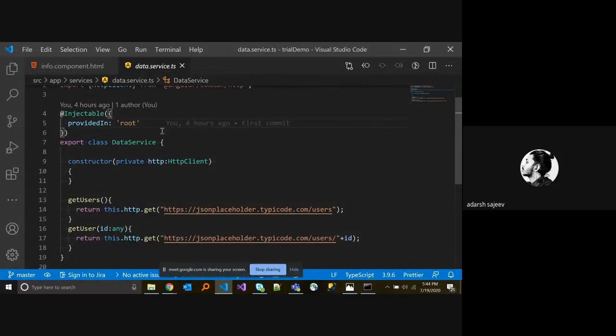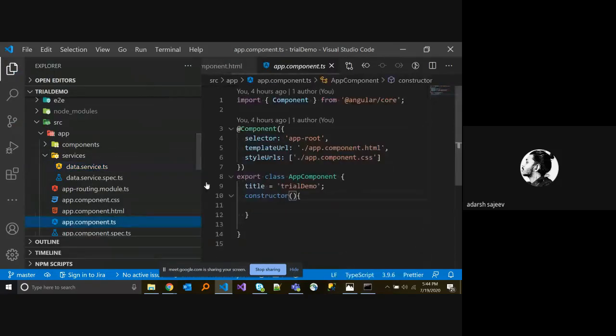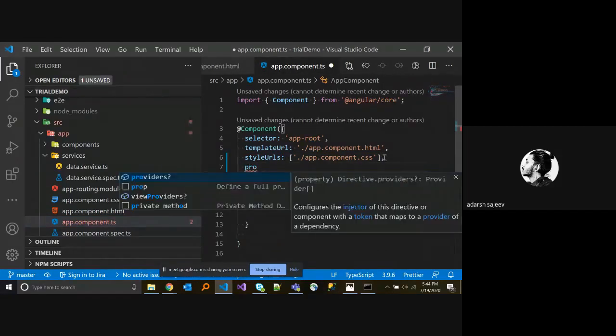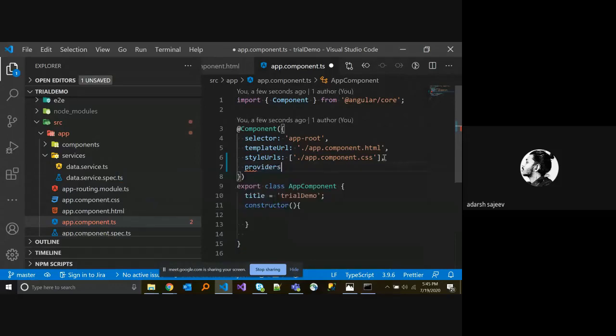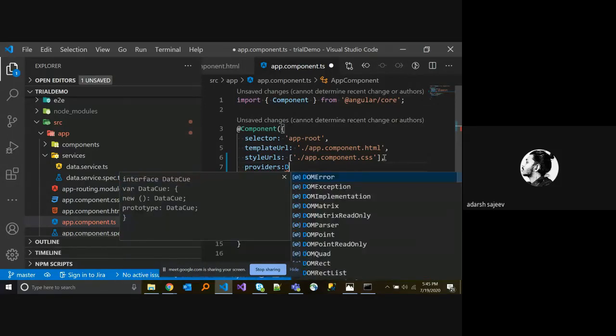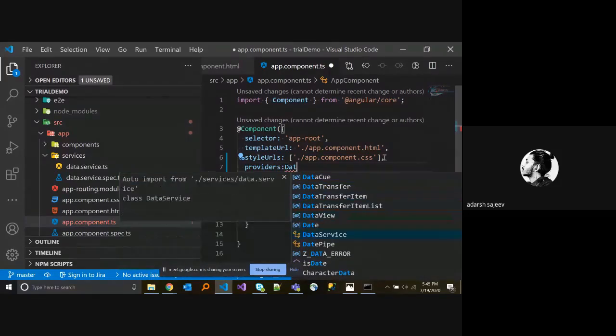I will tell you that also. The component we have discussed, right? In the component we can write something like providers. See, it is asking the provider is configure the injector of this directive or component with a token that maps to provider of dependency. So ഇവിടെ നമുക്ക് വേണമെങ്കിൽ ഡയറക്ടർ ആ കമ്പോണന്റിന് ഡാറ്റ സർവീസിനെ mention ചെയ്തിടാം. So once you mention the data service here, that means the data service is only available here.